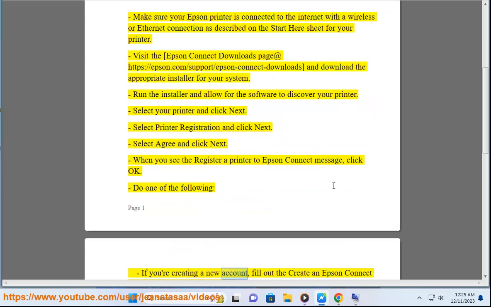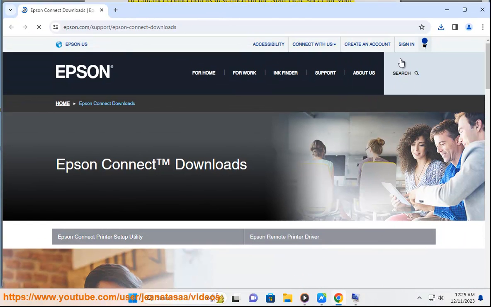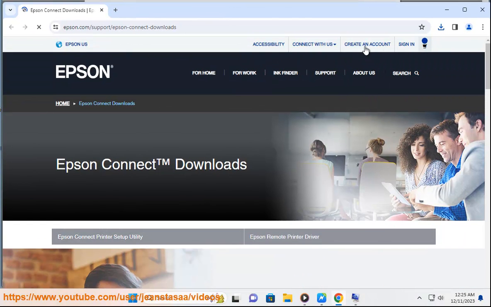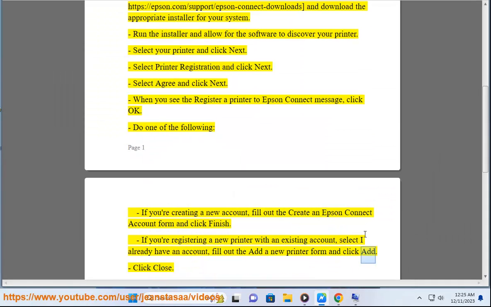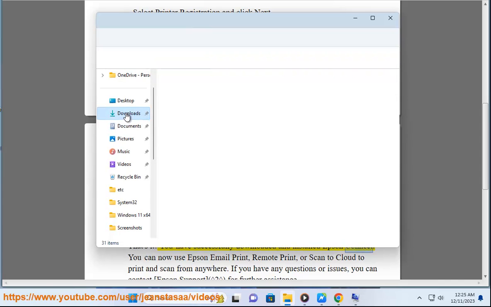If you're creating a new account, fill out the Create an Epson Connect account form and click Finish. If you're registering a new printer with an existing account, select I already have an account, fill out the Add a New Printer form and click Add. Click Close. That's it. You have successfully downloaded and installed Epson Connect.